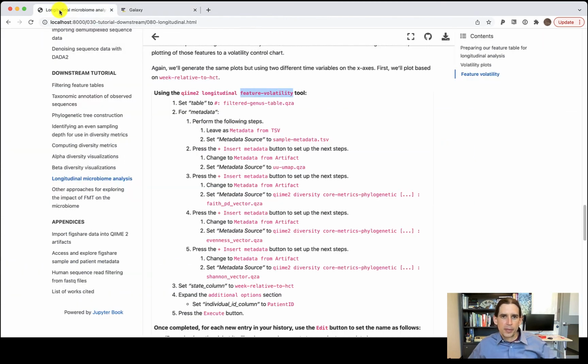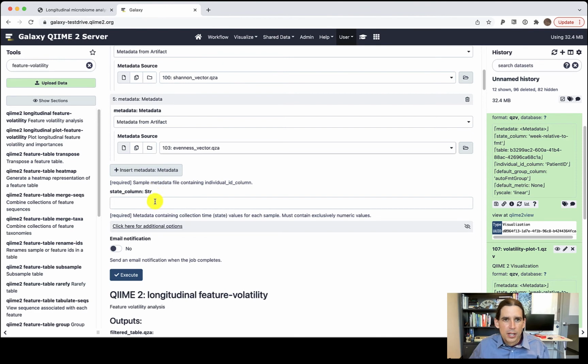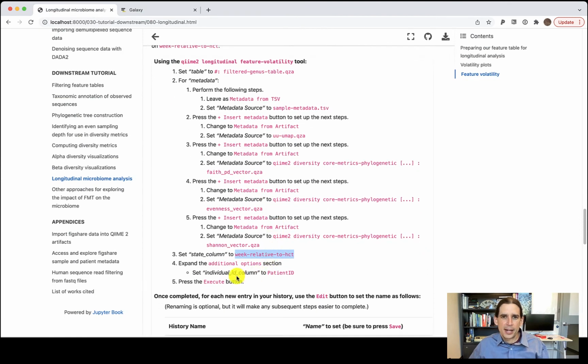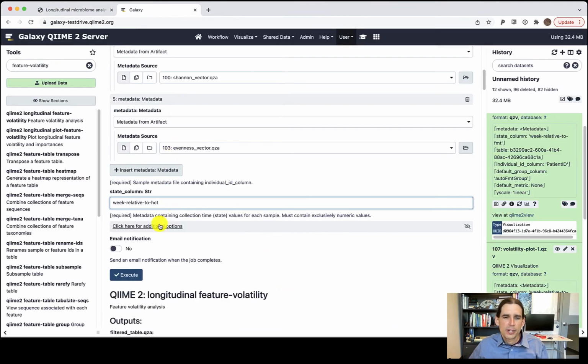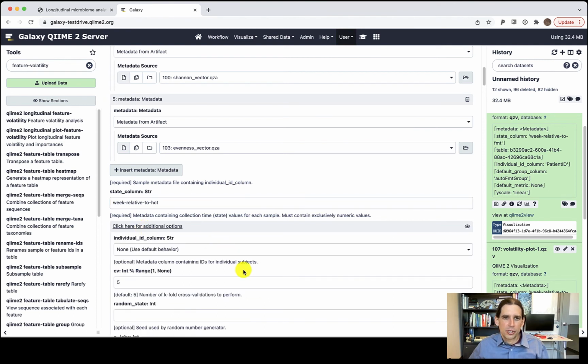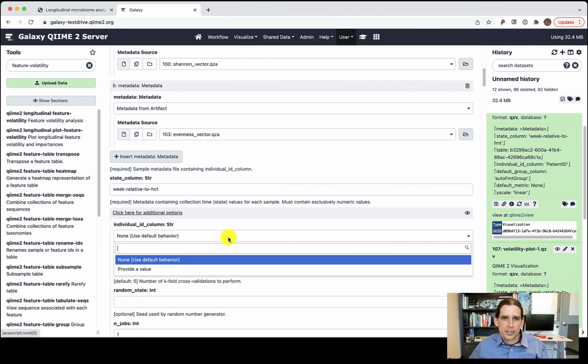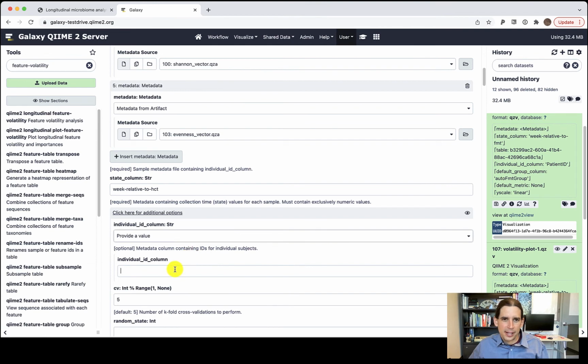Now we have a little bit of additional information, and so state column, we're going to set to week relative to HCT. And then under additional options, we're going to do individual ID column to patient ID. I'm just going to copy that to make sure I don't make a typo. Click here for additional options. And then that was that individual ID column.